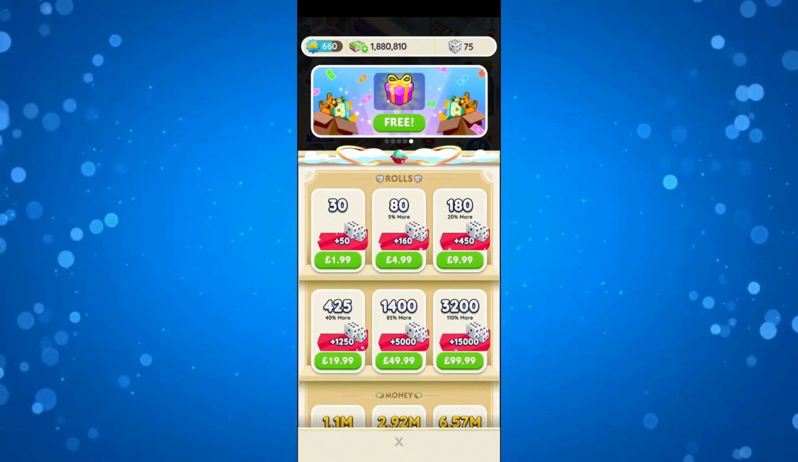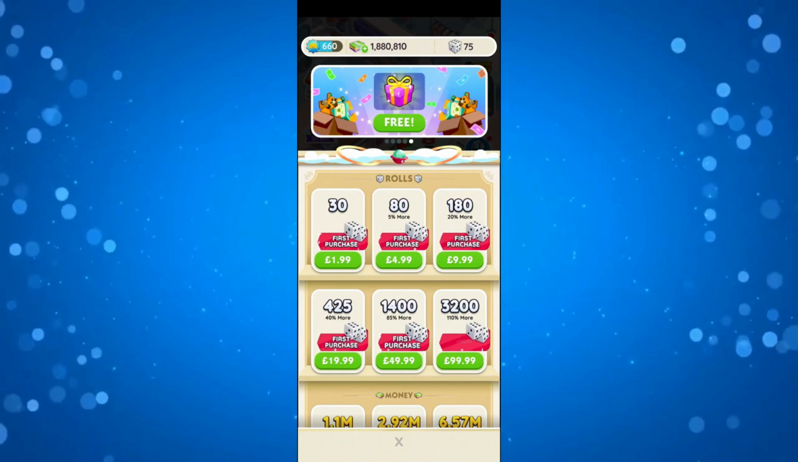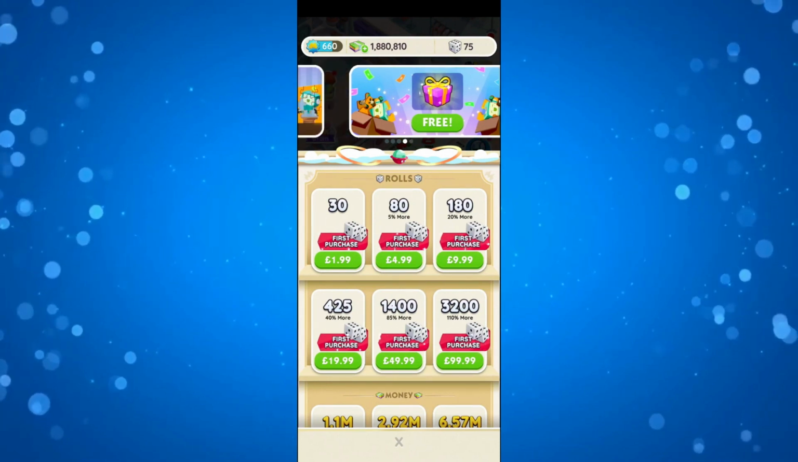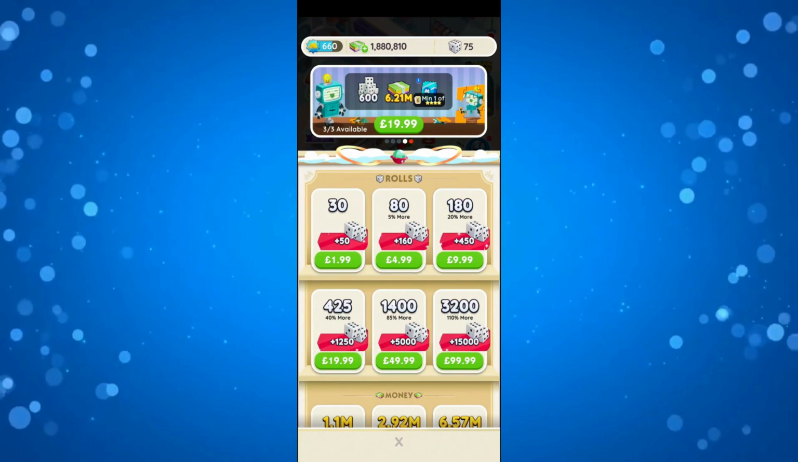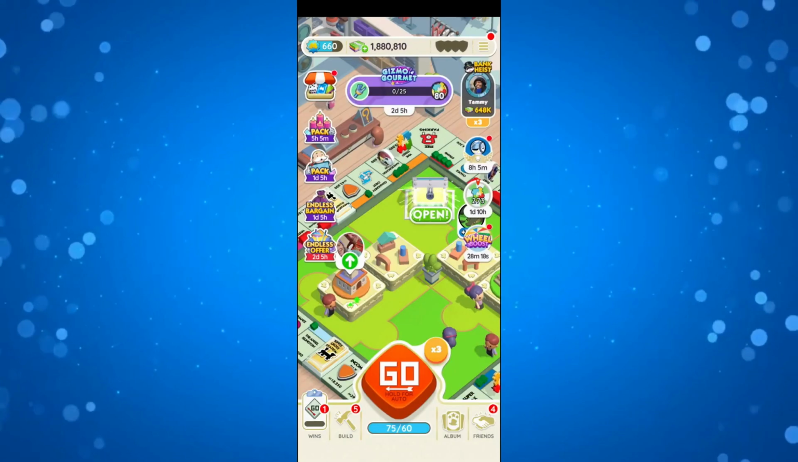So come across to the shop, purchase dice for someone, and just basically let them know that you want to purchase dice and transfer them across. And then you would just go ahead and purchase them with your bank account. So that's how to go ahead and transfer dice in Monopoly Go.